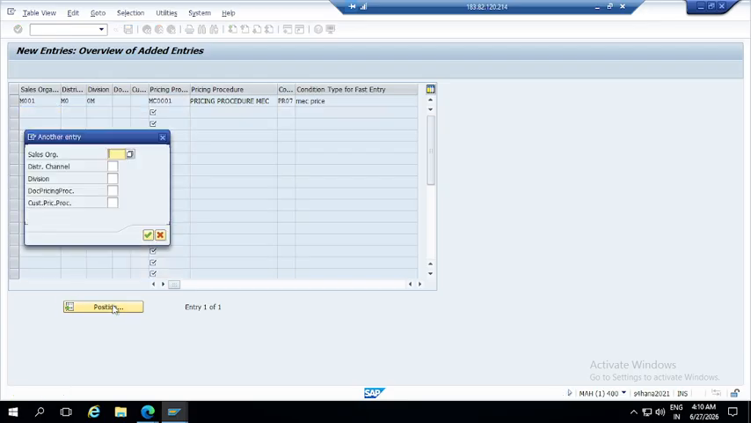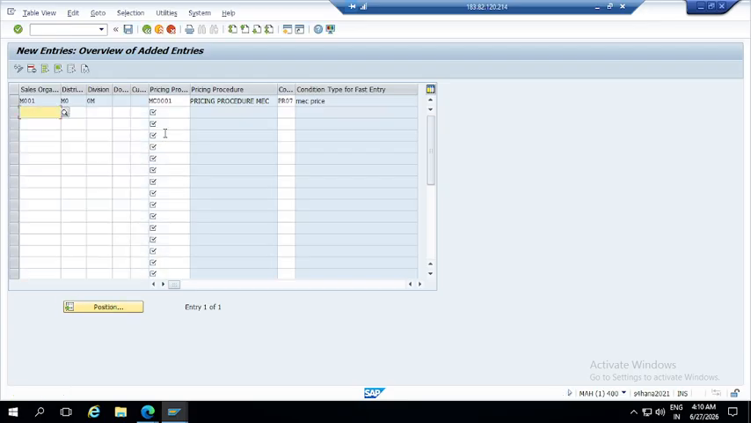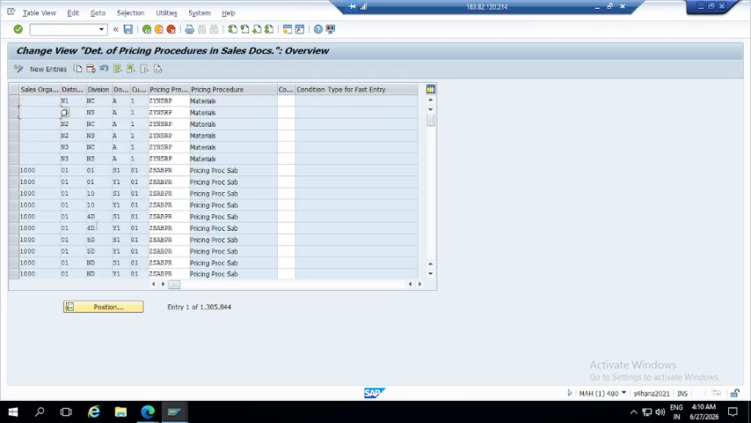If you see, these are all the combinations they have maintained. For the sales area 1000 they created an entry for S1 service order with customer pricing procedure for this pricing procedure. And if we want to assign to any specific combination also we can maintain.